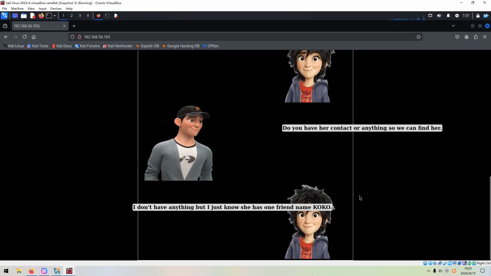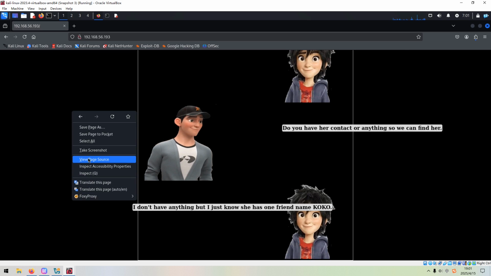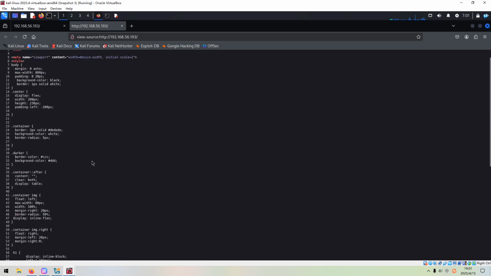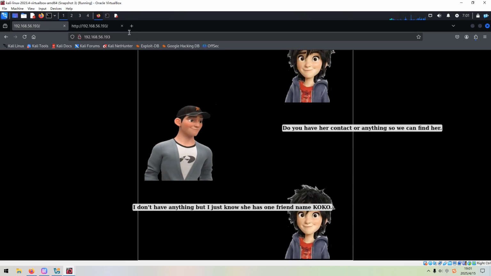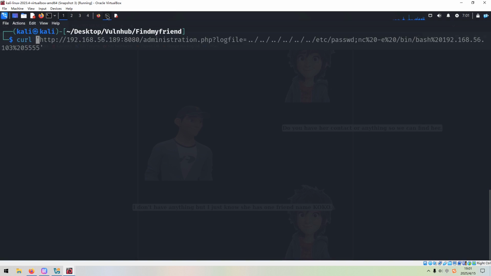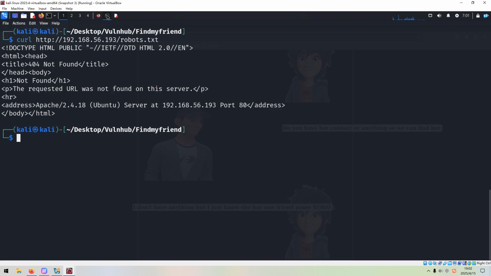Scroll down, but we have already been at the bottom, and then we can check its source code. Scroll down, but nothing here. Next, we can check whether we can access its robots file with the curl command, but it's not found.